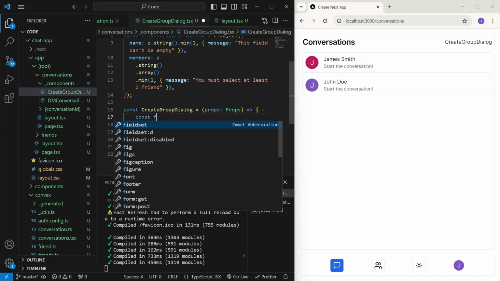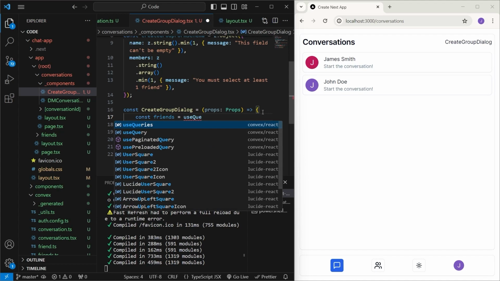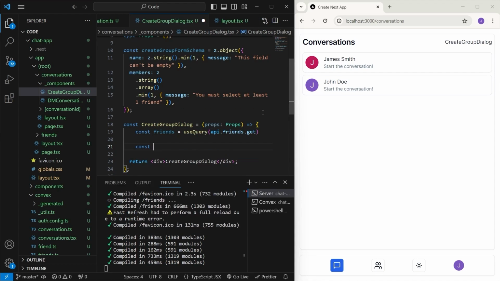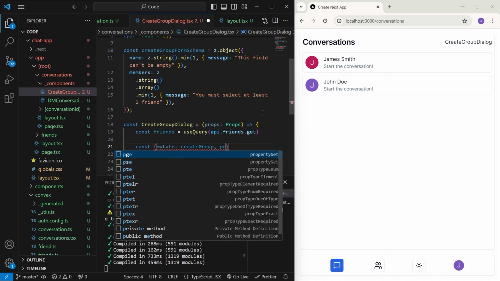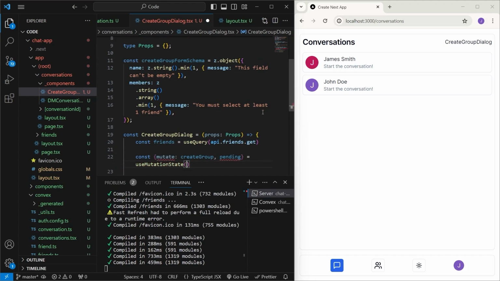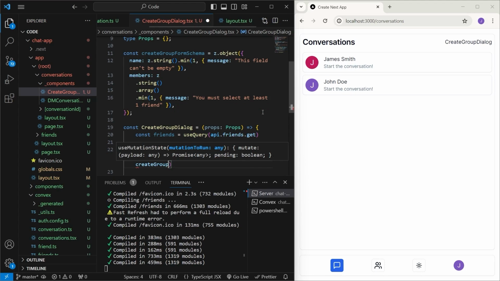So the first thing we'll do is fetch the friends of the user. So we'll say const friends is equal to useQuery, api.friends.get. Then we'll also use the mutation. So const { mutate: createGroup, pending } is equal to useMutationState, and we pass in api.conversation.createGroup.